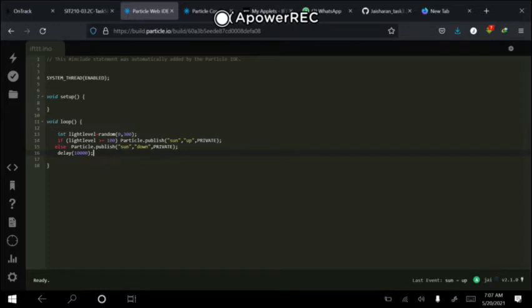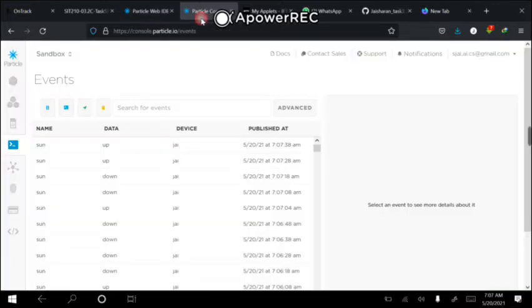Let's see whether this event is properly published or not right now. So you can see in the console, the event is sun up. You can see in my console the event is properly published. Sun up, device name is J. You can see the timing is matching. In the same way you can see all the other events published, monitored every 10 seconds.